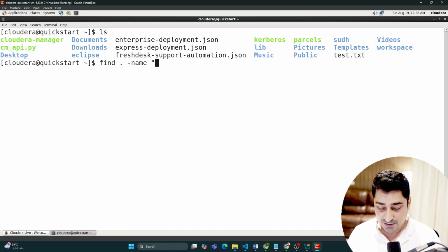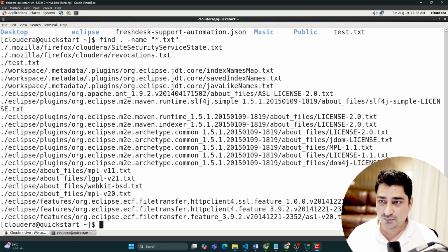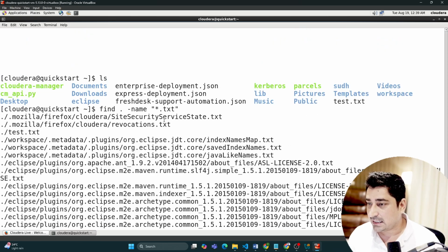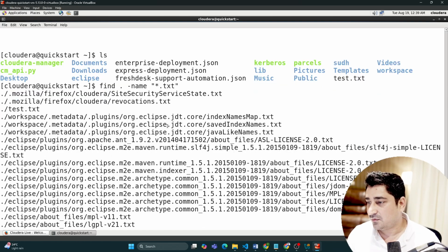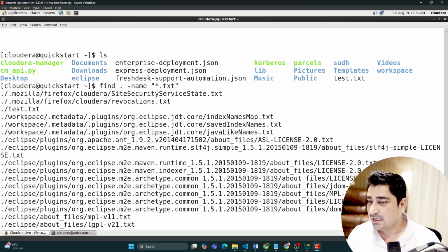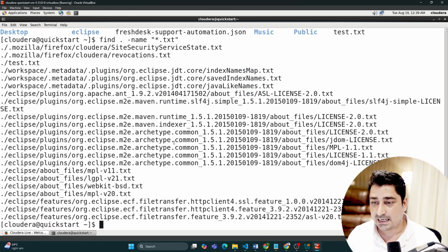Here I can give a regular expression kind of syntax: whatever file comes with the extension .txt, just give me those files. So it has started searching, as you can see, and it is able to show me those files. Whatever file has the extension .txt, it is able to find all of these files inside my current directory. As simple as that.